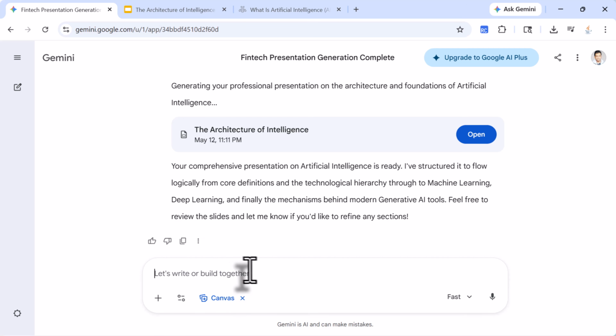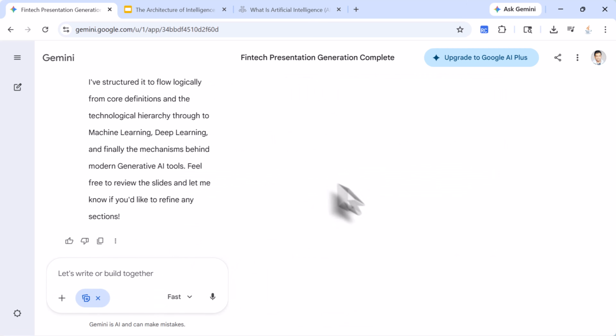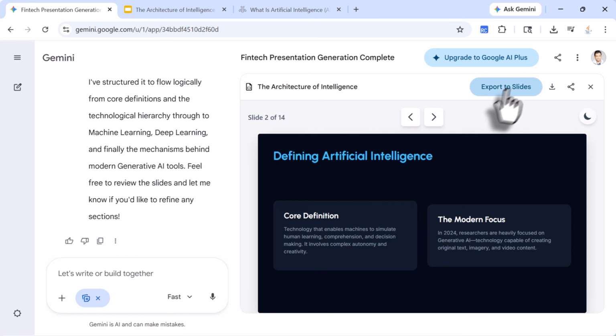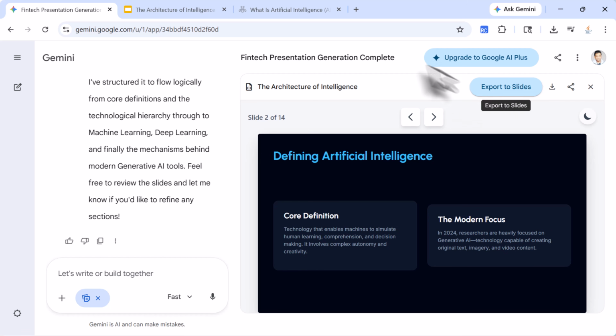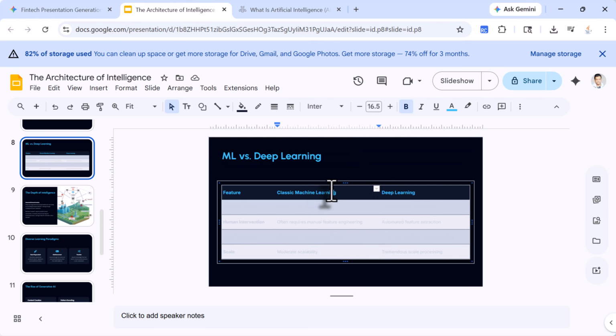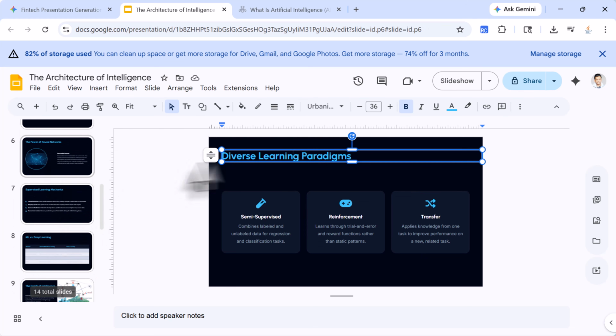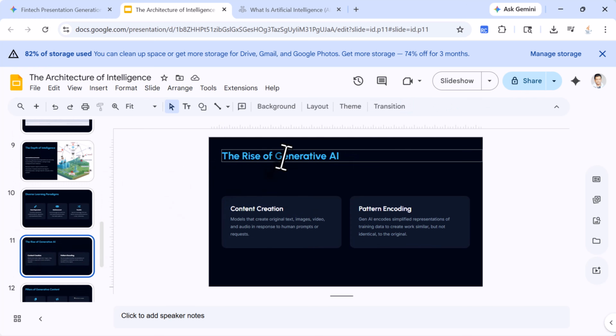Open Google Gemini. Enable Canvas. Type a prompt to generate the presentation content or paste your own content and ask Gemini to convert it into slides. Review the slides using the arrow buttons. Ask Gemini to improve the slides if needed. Then click Export to Slides. Now open the presentation in Google Slides and edit the slides as required. This is one of the fastest ways to create a presentation because you save time on content writing, structure, and slide planning.